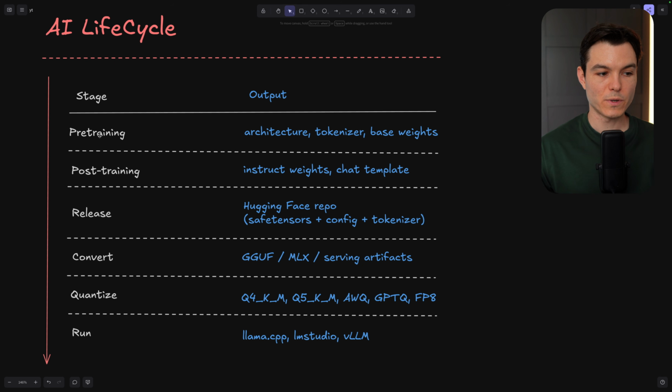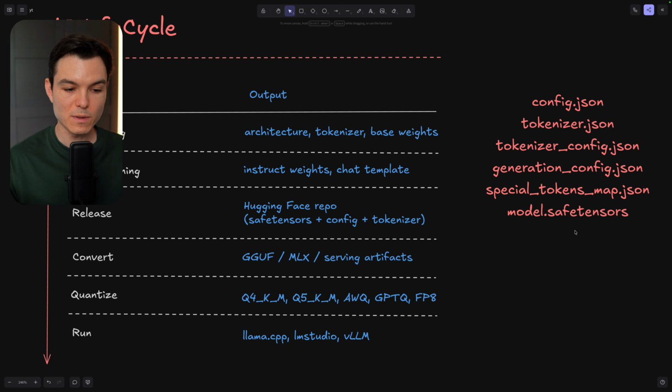So we have looked at the pre-training, the architecture JSON file, the tokenizer JSON file. We have looked at the instruct weights, the Safetensors. We have looked at the template, and we also understand why we need the Hugging Face repository. It's a way to upload open-weight models in a standardized format so the whole industry is aligned. Now, the problem is that not every runtime library understands Safetensors. So some of those need to be converted.